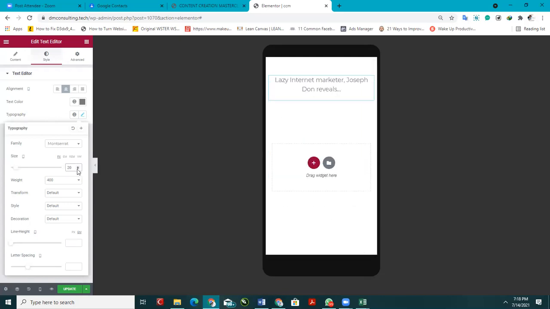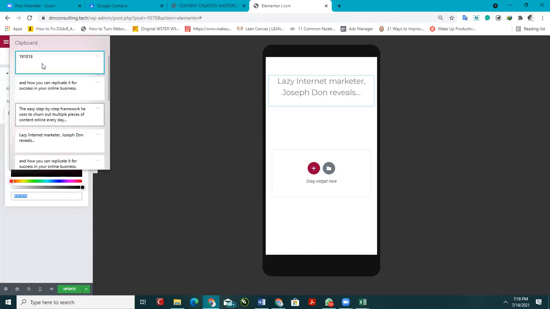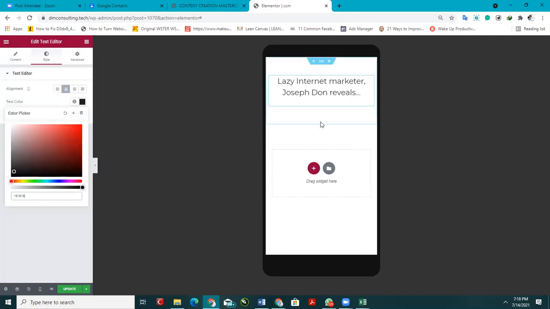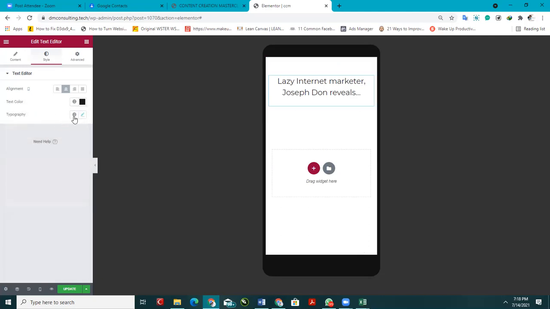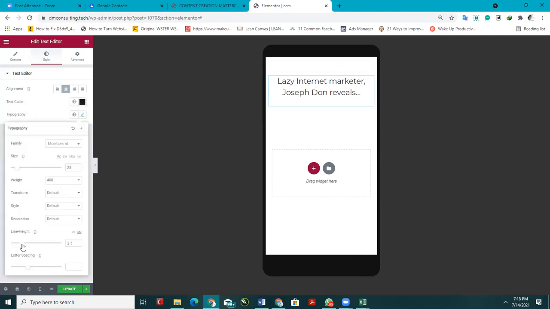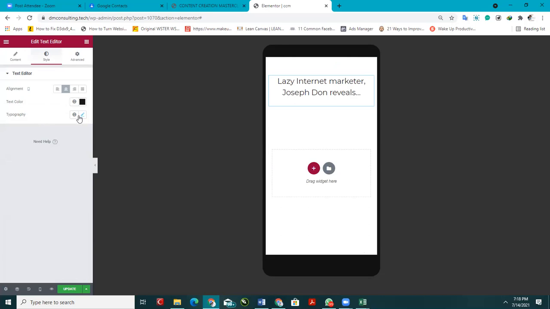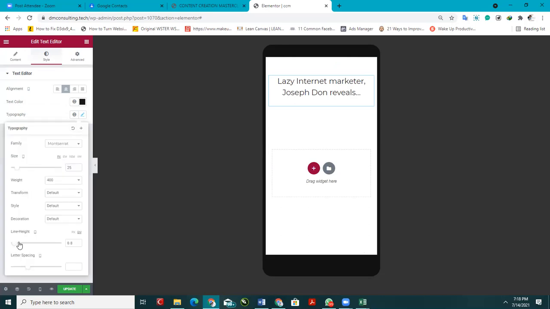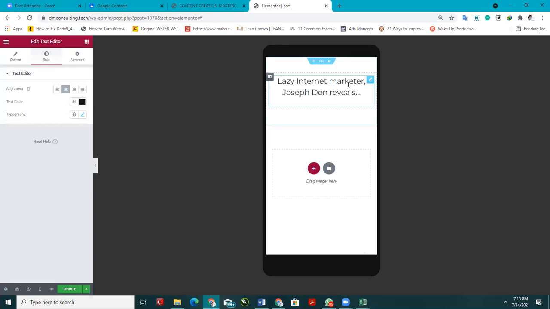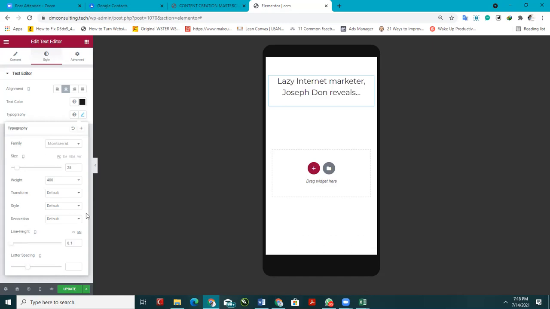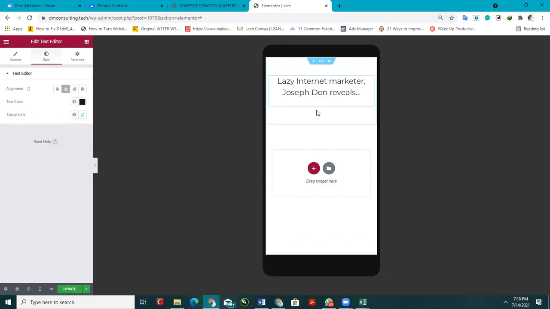Okay, 20 looks a bit too small. Increase it to 25. Okay, great. Then the color, let's put in the color here. Okay, great. Then line height. Let me change the line height to... I don't know why it's not changing now. Sometimes Elementor has this issue, so let's leave it this way. I think it's quite okay like this.